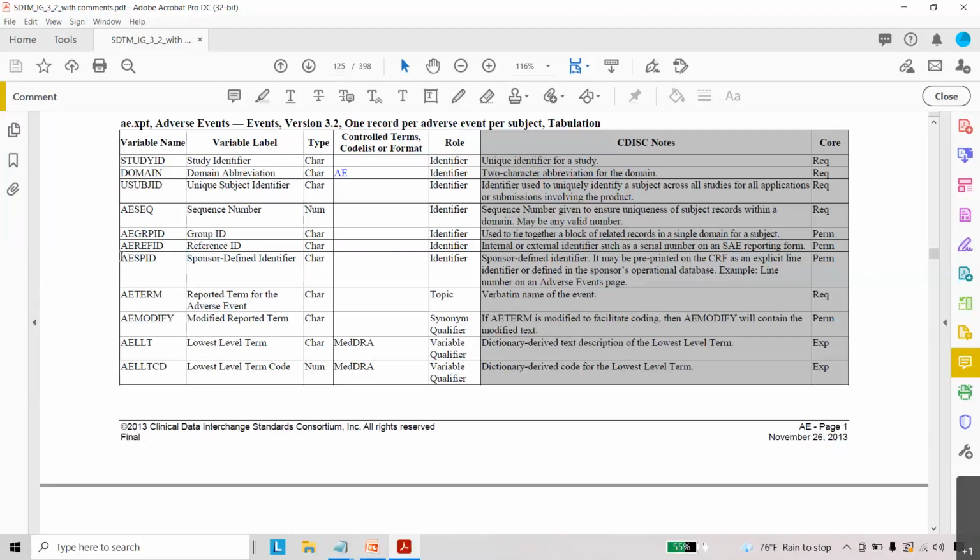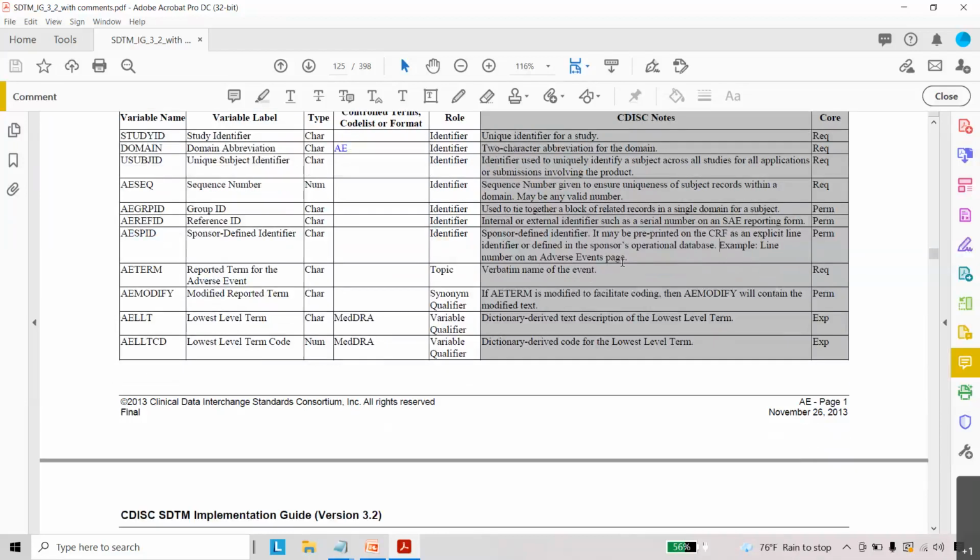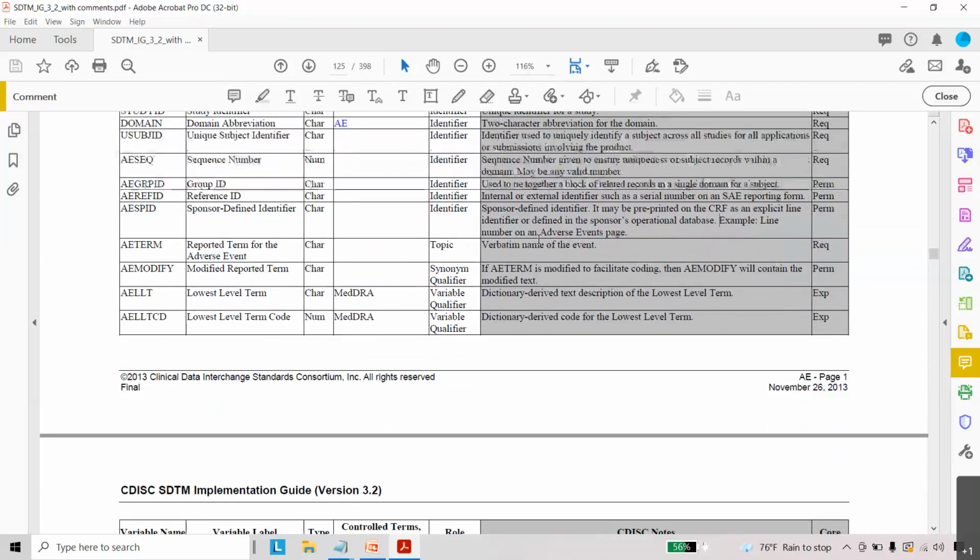And this is also very important: we can expect to see this variable only if the sponsor specifies it. Otherwise we cannot expect to see this value. You can see here, sponsor defined identifier. It may be pre-printed on the CRF, an explicit line identifier defined in the sponsor operational database, or the line number on the adverse event page. Ultimately, this is a pre-specified or sponsor defined adverse event number.